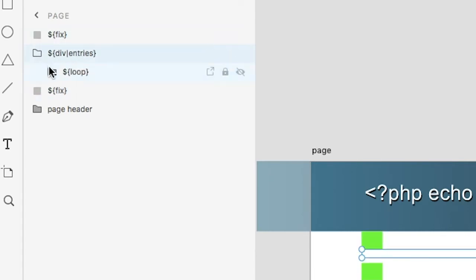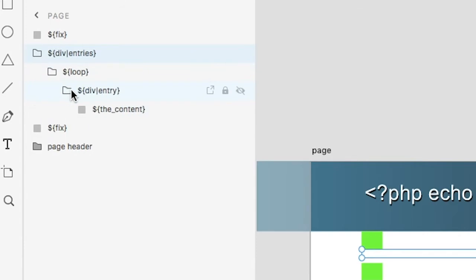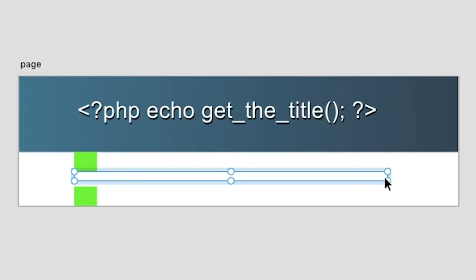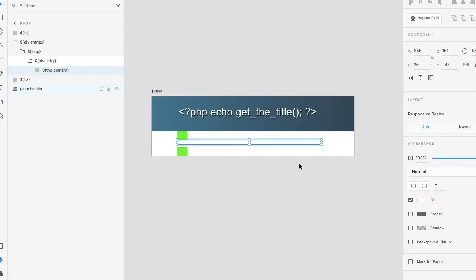So the entries themselves, again, for the page, it's very simple. You can see we have the entries, the loop, this individual entry, and we're only looking for the content. What we're doing is denoting the size of the content simply with a shape. We're not checking the height that you actually measure the shape. We're only really looking for the width.